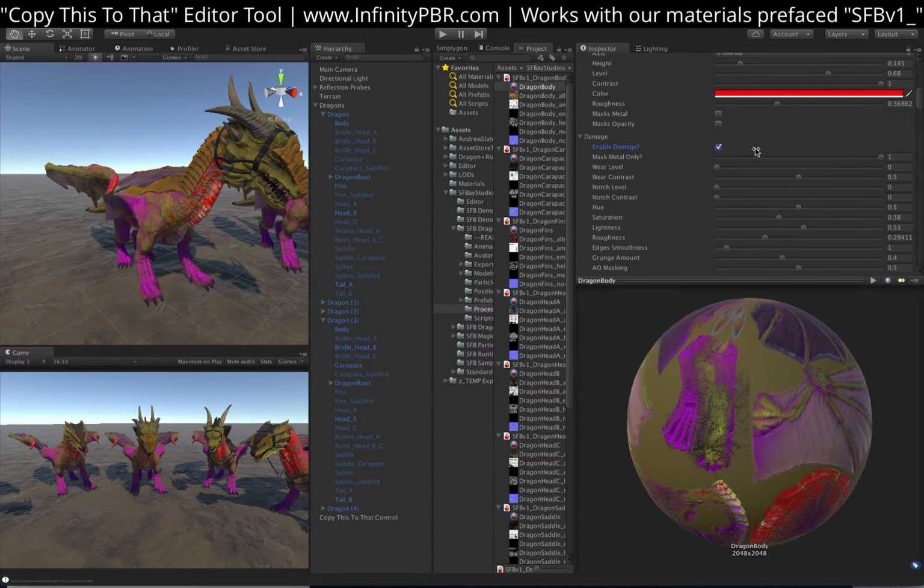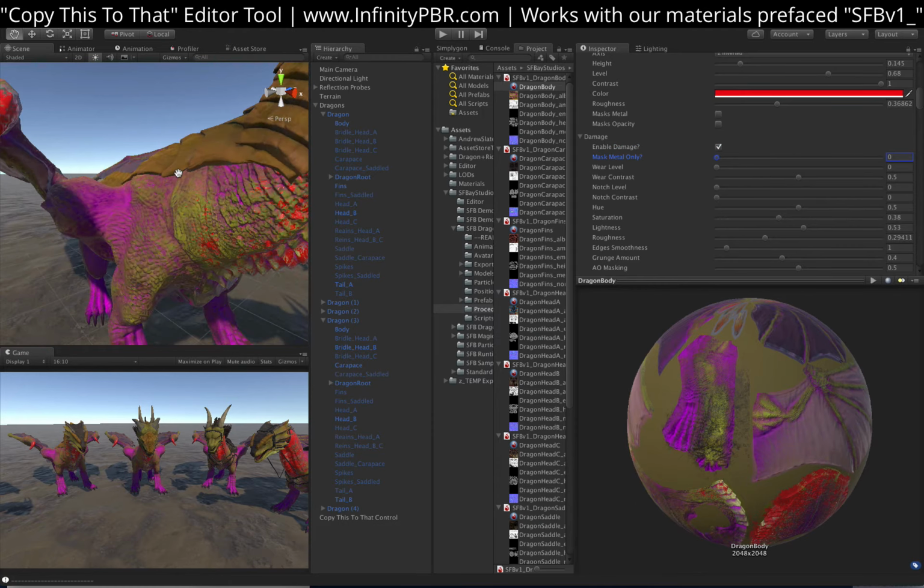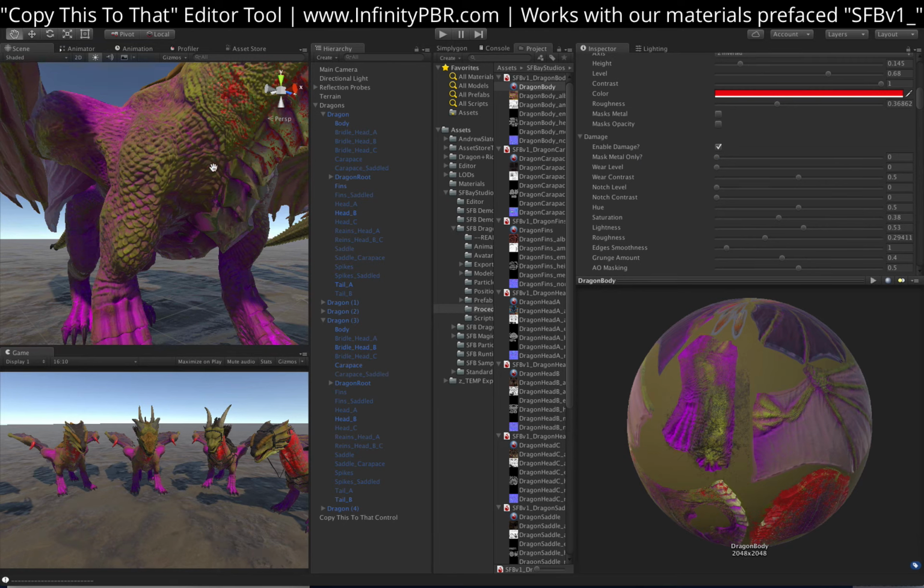Let's enable damage and make sure it's not masked metal only. That way it affects the rest of the skin and the textures. Let's bring up the wear level and see what happens. There we go. Definitely see some wear level. It looks like the roughness is low, so let's bring the roughness up. You don't want it to get shiny. But maybe bring up the lightness to see. Oh yeah, there we go.